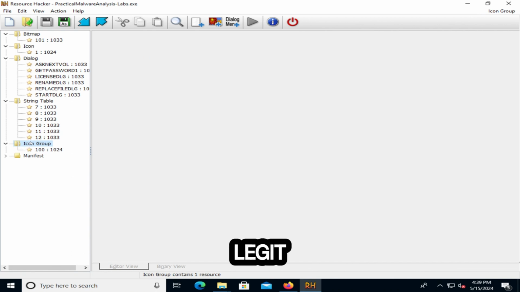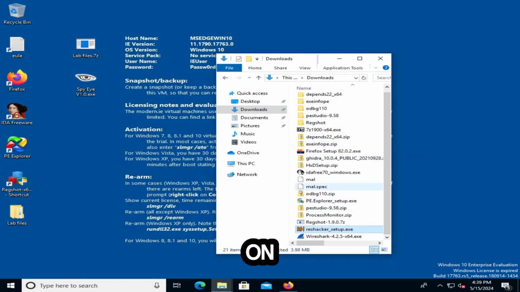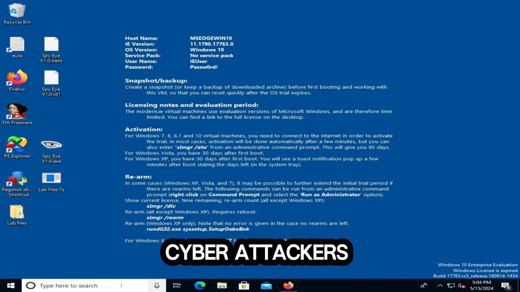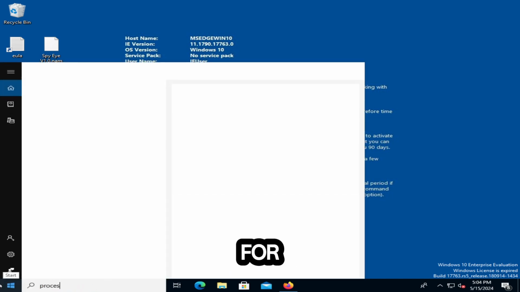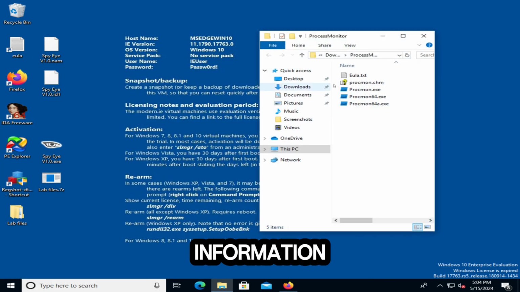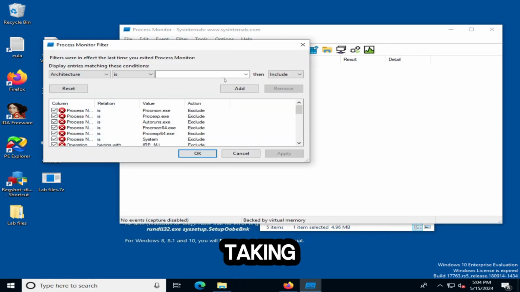Because if it's a legit file, all this information would not be on it. If it's a Word document, for instance, you would not see all these binaries on it. So it's very important that you understand how to run a static analysis to prevent and to protect yourself from cyber attackers using your information for malicious purposes and stealing your information.